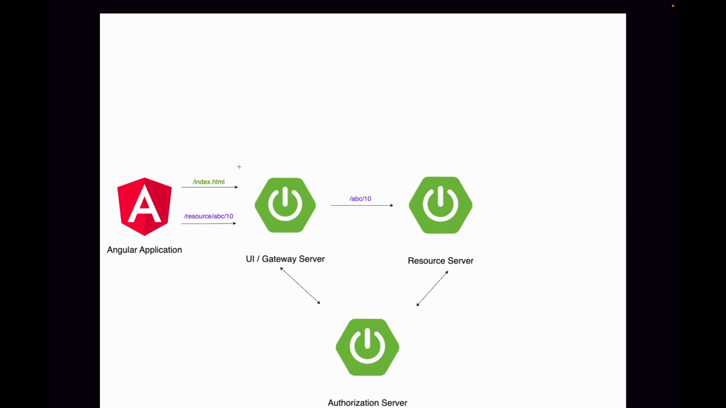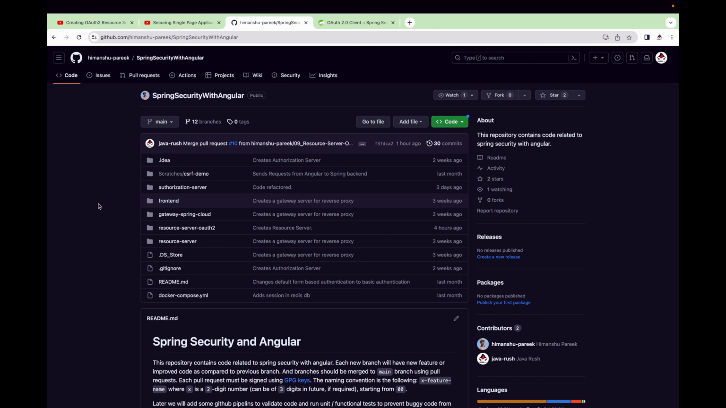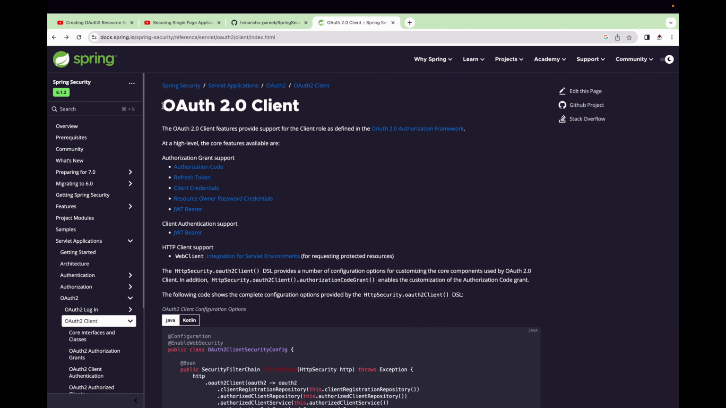Now we need to build the UI or gateway server. And since this is a client as well, we will call it OAuth2 Client. Now to create an OAuth2 client in Spring, we can use the OAuth 2.0 client dependency of Spring. For more information, you can visit this documentation. I will put the link in the description.